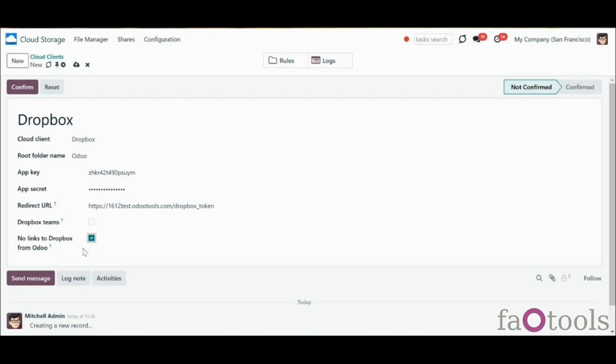That is why the feature to switch off sharing URLs is introduced. If checked, all Dropbox URLs in Odoo will be of a particular type. Such links will not work in quite many cases. For example, you will not be able to use the button Open in Cloud. Also, you will not be able to open such formats as XLSX, which cannot be opened through the standard Odoo viewers. For that, authorization will be required. Thus, if you need to open Dropbox files and folders from Odoo, do not turn on the feature No links to Dropbox from Odoo. Press Confirm.